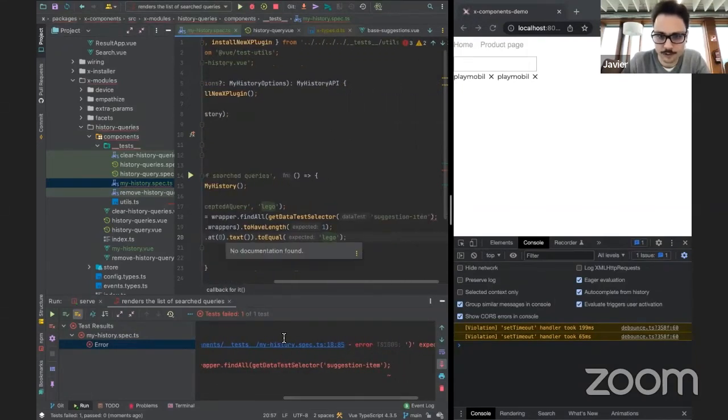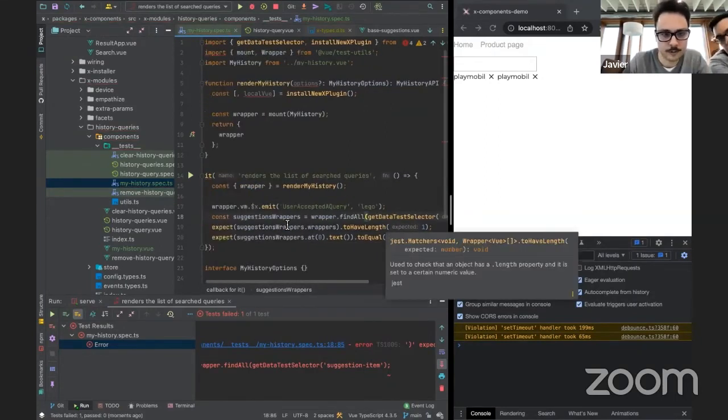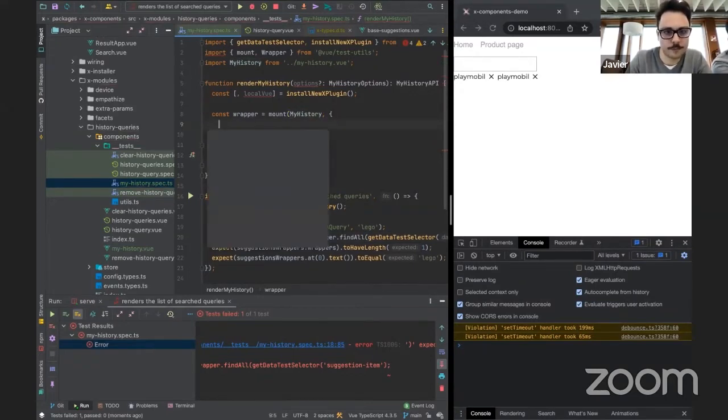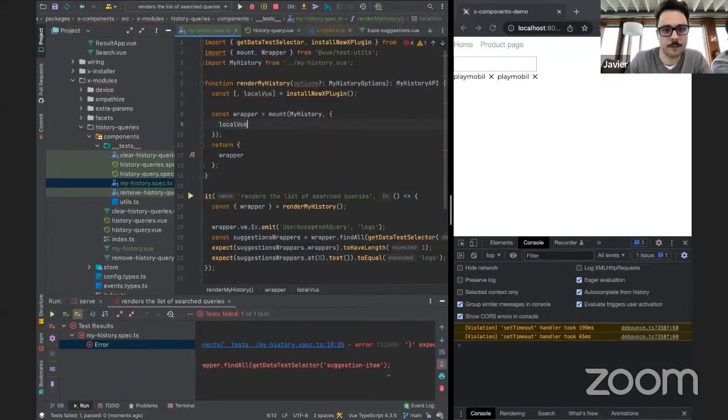Okay, what is it complaining about? Oh, okay, I'm missing parentheses. The render function, you have to use the local view. Right. Option. Good catch. Okay.